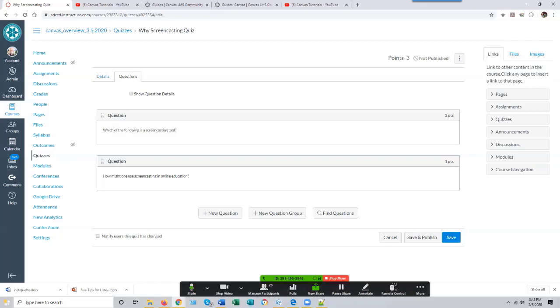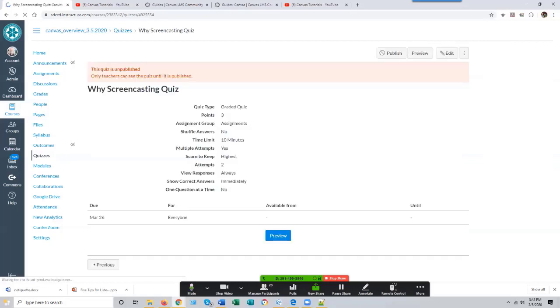And then when I'm done adding questions, I can save the quiz. You don't have to do all that in one setting. You can always go back and edit it again, as long as you do that before students begin taking it.